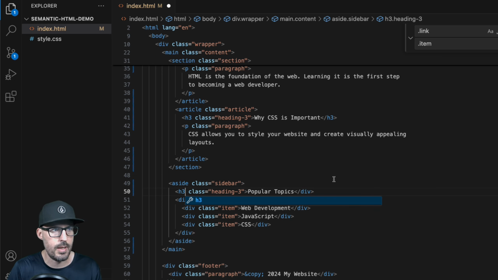Again, this is at your own discretion as to what makes sense as far as your content is concerned. But generally for a sidebar, it's tangentially related content. It's not the main focus of what the user needs to see. So in this case, an H3 tag makes sense here.